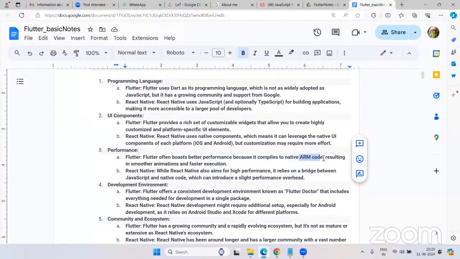ARM is nothing but the processor. Directly it runs on the processor. It converts the code to machine code, resulting in smoother animations and faster executions. So when compared on performance, Flutter has an edge over React Native.